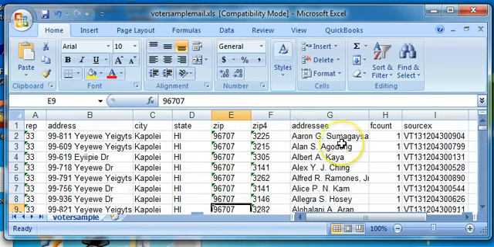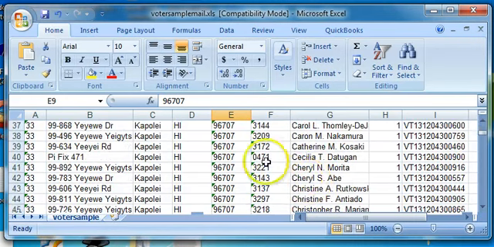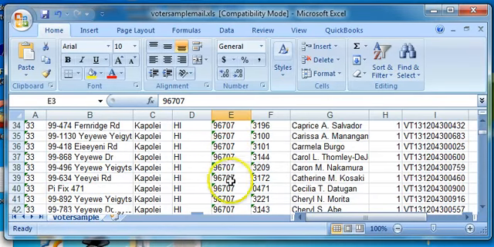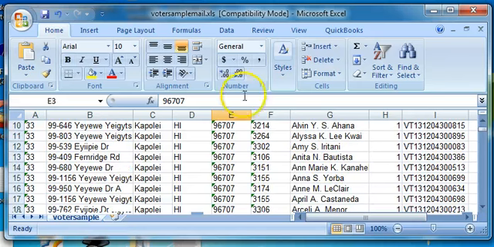So now we look to the addressee, and it is in addressee order. And if we look at the zips, it's ordered by zip, and within the zip by the addressee. So that's good. Let's save. Remember to always save after every successful thing that you do in Excel.